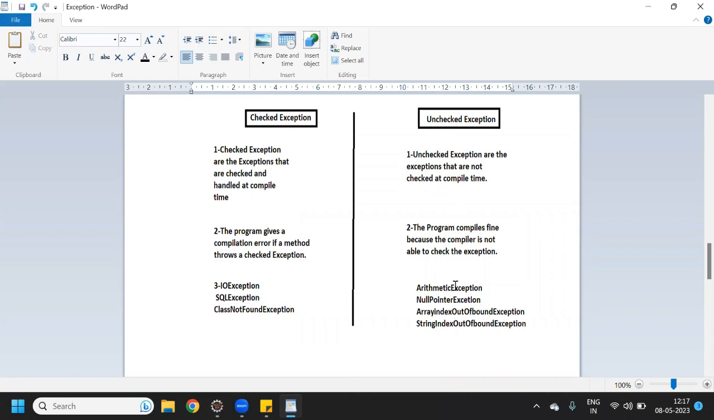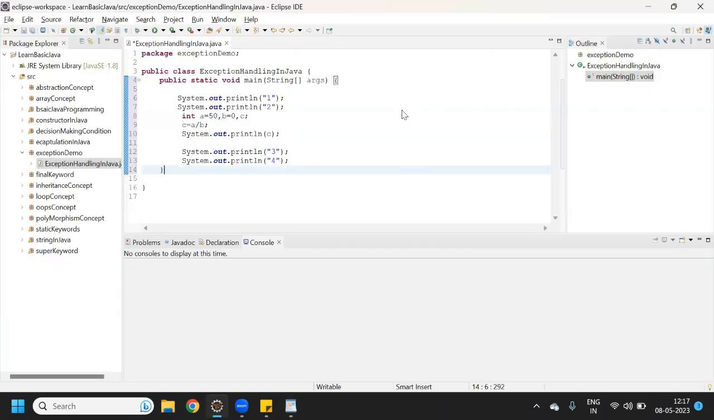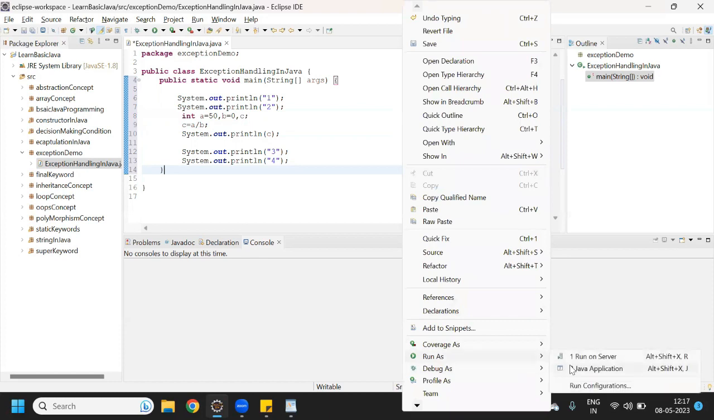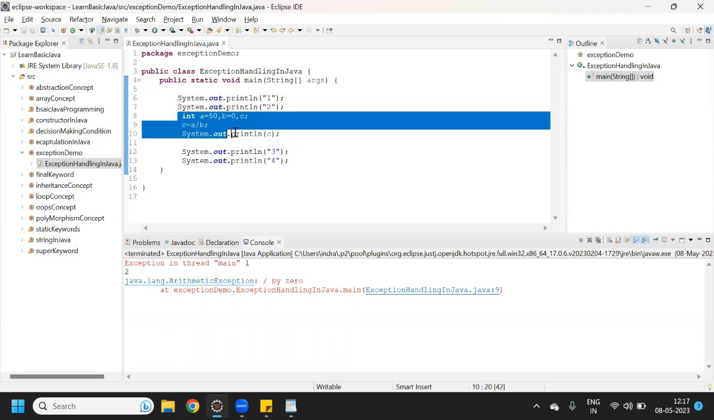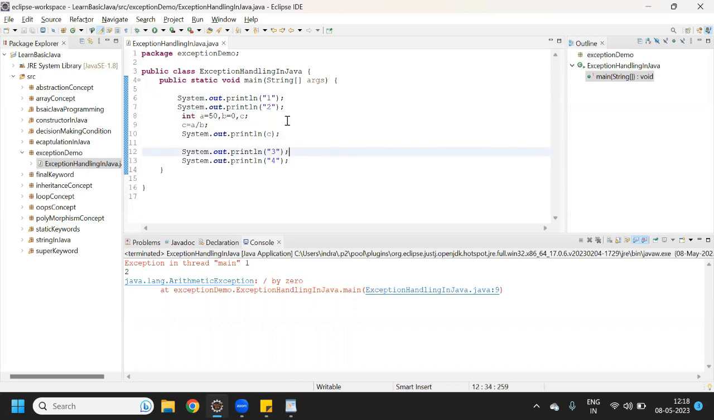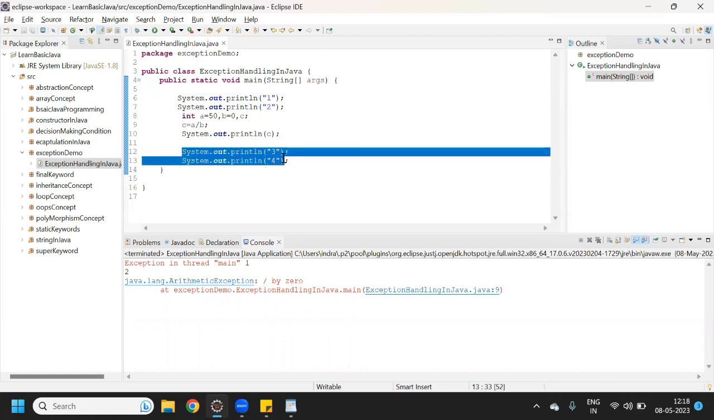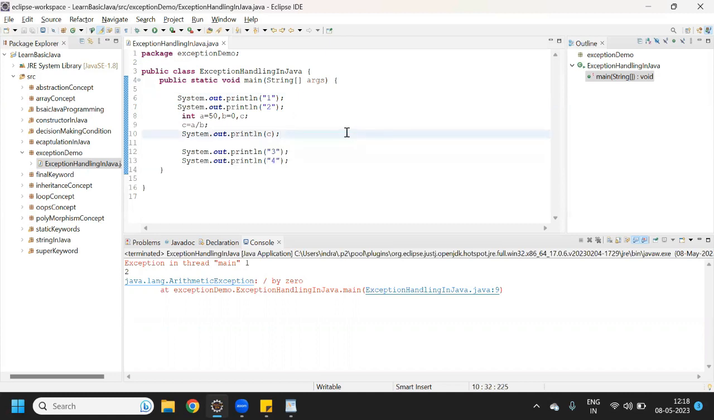See the definition here I have written. If I run this program, then it will throw an exception. See, it is throwing an exception. So it printed number 1 and number 2, but it did not print number 3 and 4, because before that it threw an exception, and after throwing the exception, the program got terminated. Once the program gets terminated, this line of code will not be executed, right?